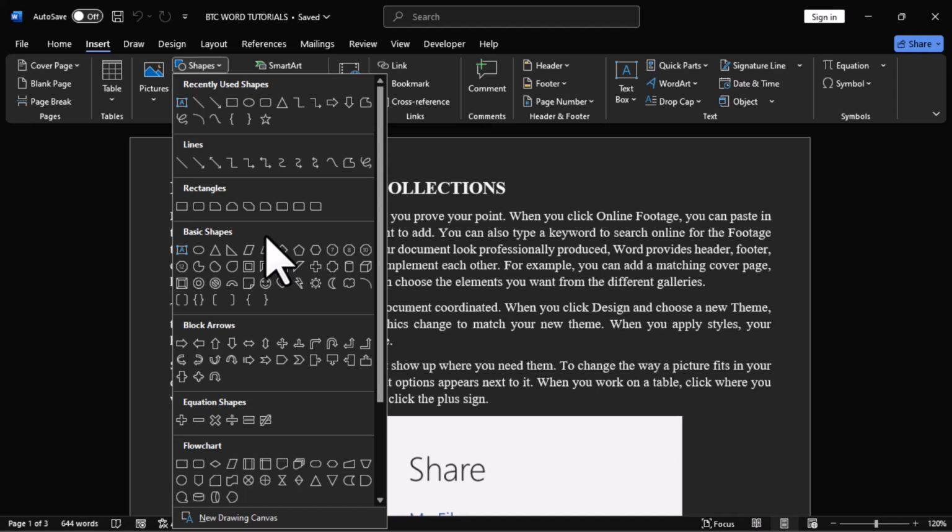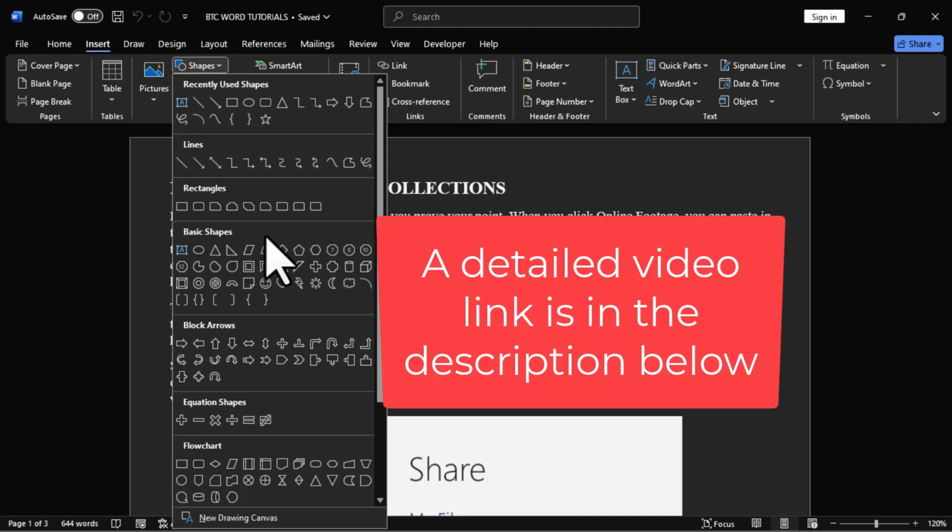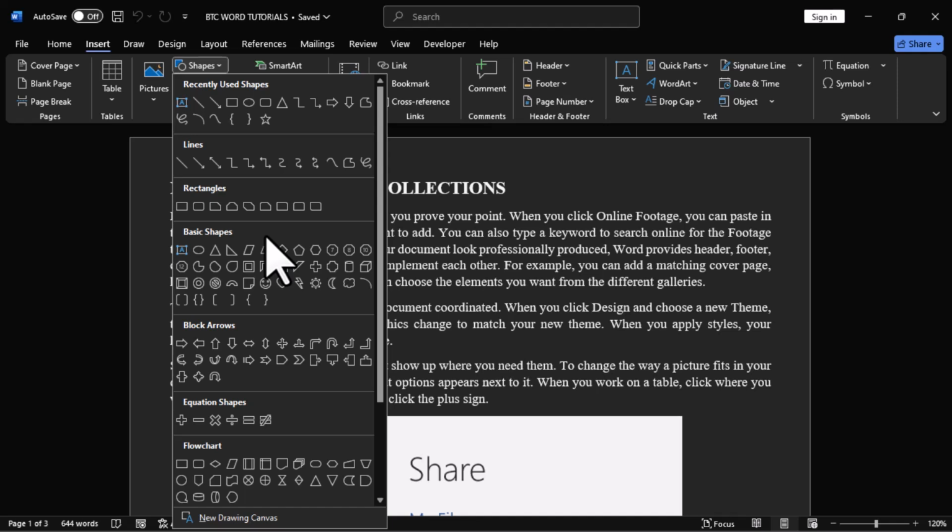If you are new to this particular software, if you want to learn the basics and elements, I have a full detailed video that teaches you all the interface of Microsoft Word. And also, when you have access to that, it gives you the confidence and also the productivity level of handling this particular software. So now let's get back to this video.